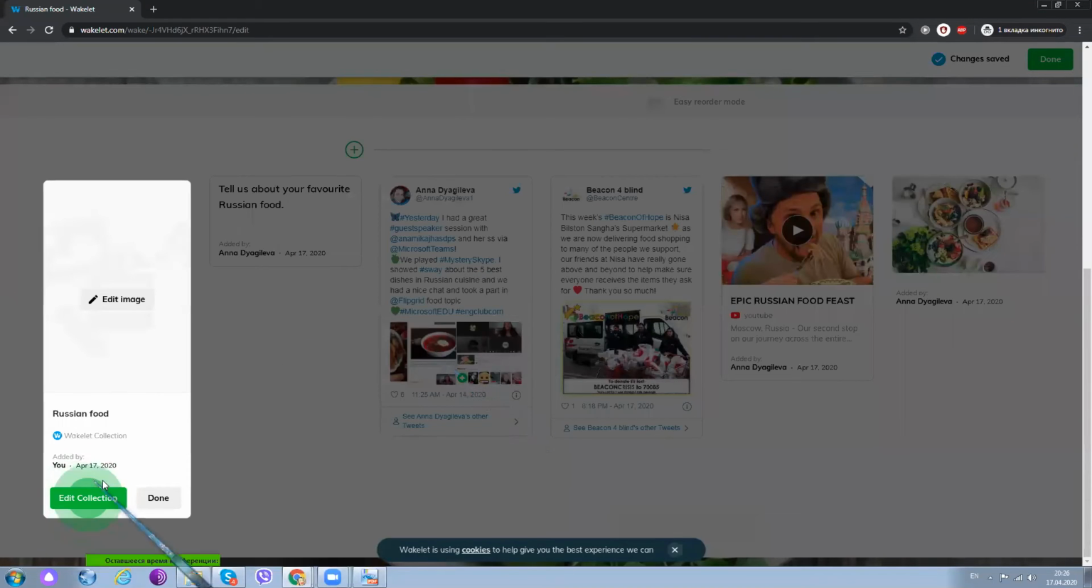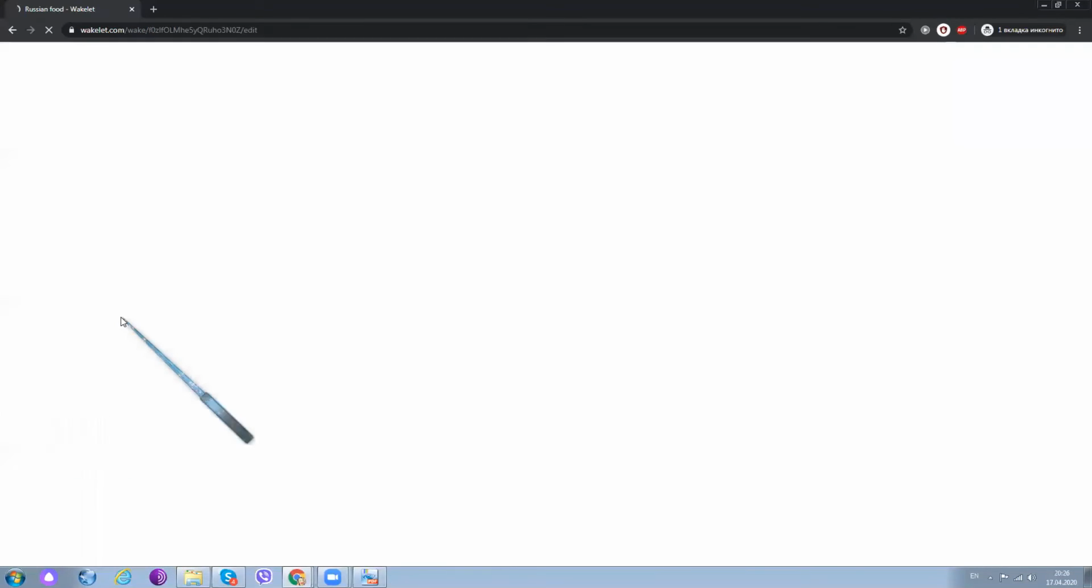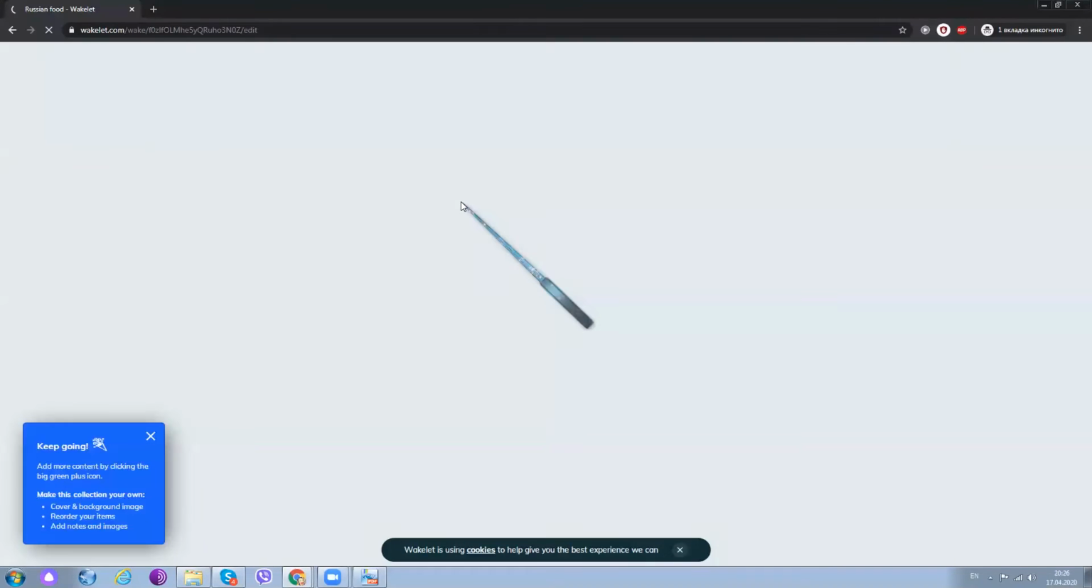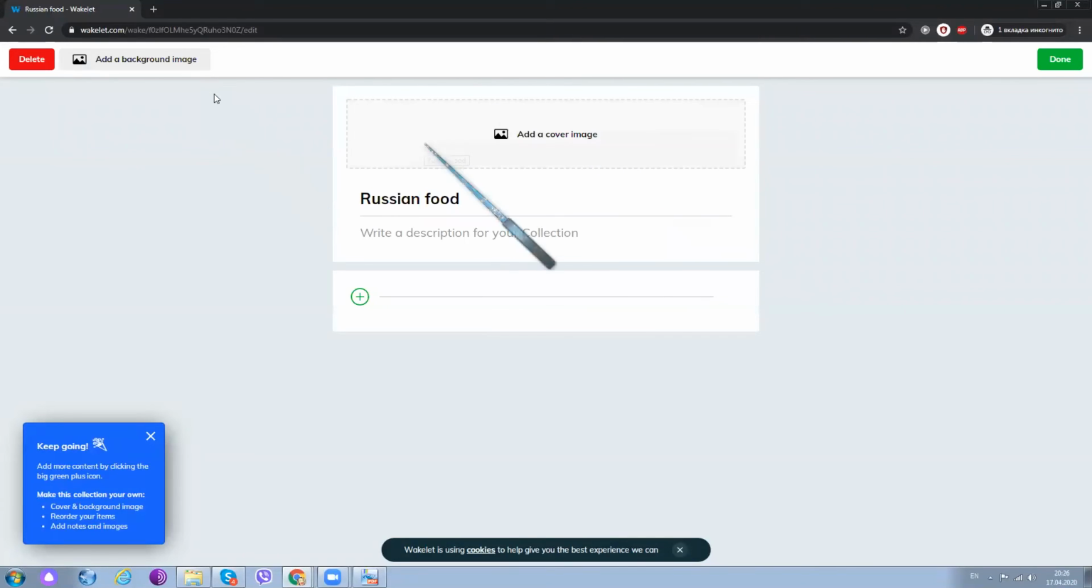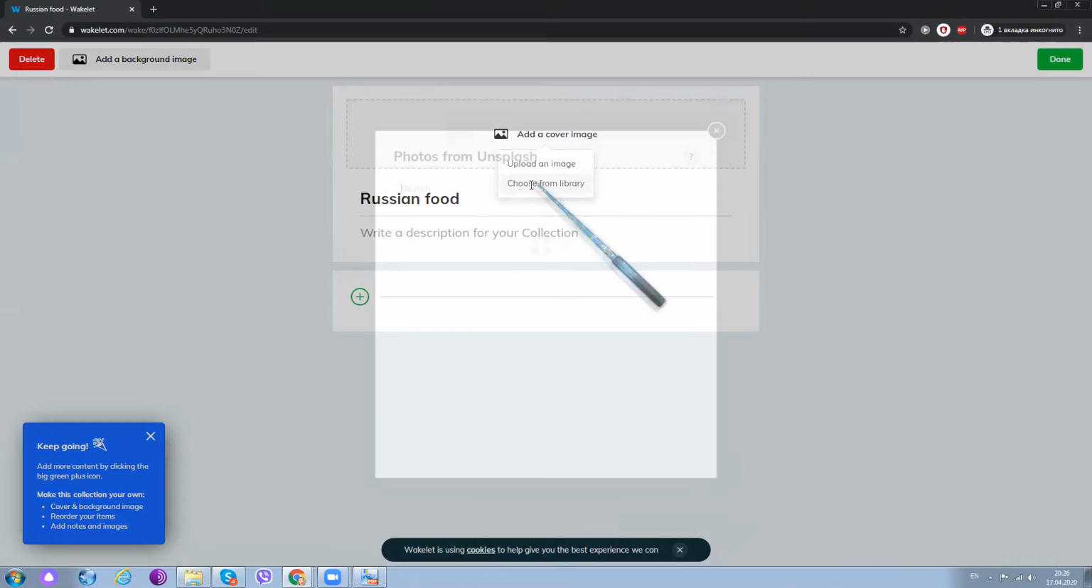Here they're going to work on the same field, I guess Russian food, or maybe something different, like ancient traditional Russian food. They can edit it anytime. They can add an image as well from the Wakelet collection. Again, it's pretty easy and interesting to do. Okay, they can change this picture.